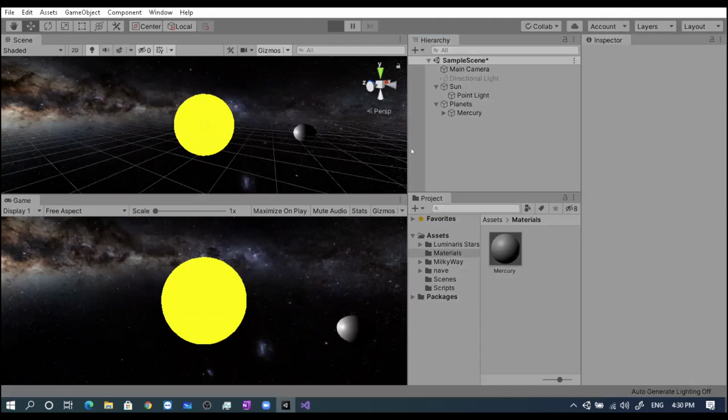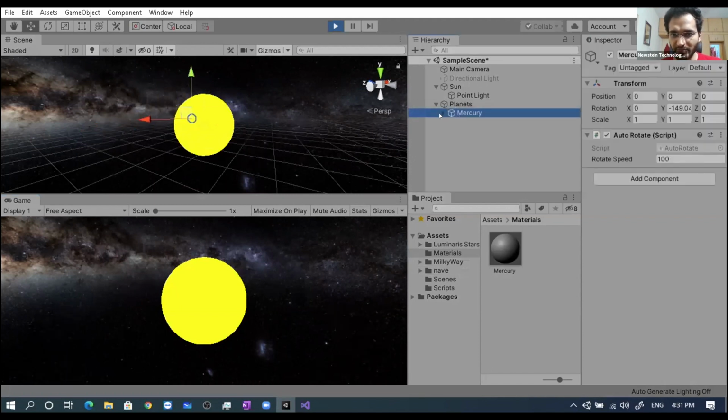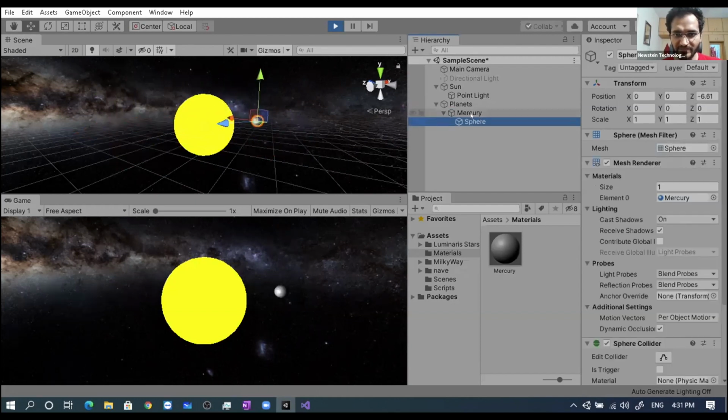I thought you increase the intensity of the white color. I don't know what the color of the point light is, but I just increased the intensity. You can set or check the color, set whatever you want, but now you can see this entire thing. So for Mercury, I had two things: one is this sphere which is moving.